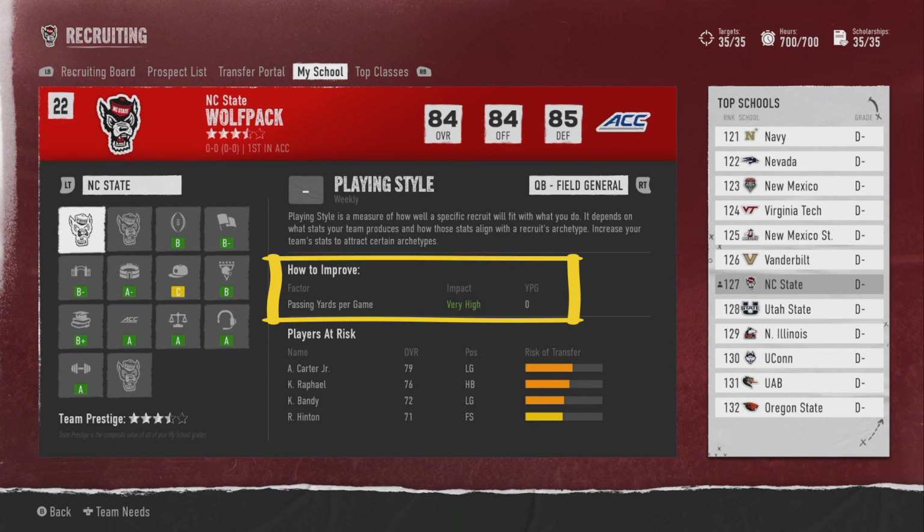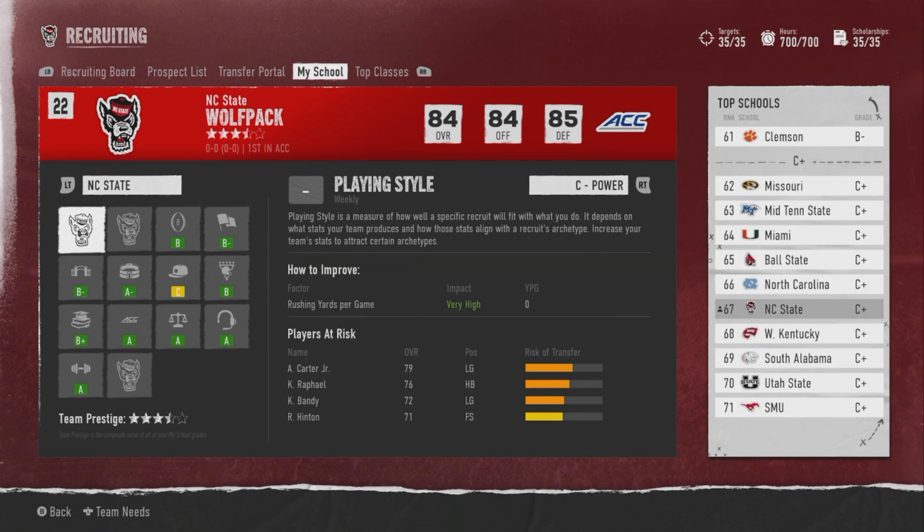Passing yards per game impact is very high. Now it says my yards per game is currently 0 because I haven't played a game yet, but the more passing yards, the better, obviously. So if they are a quarterback and I throw for a lot of yards, they're not going to want to transfer because of playing style. Here you can see I changed the position to center with an archetype of power. And to improve this playing style grade, we need to increase our rushing yards per game.